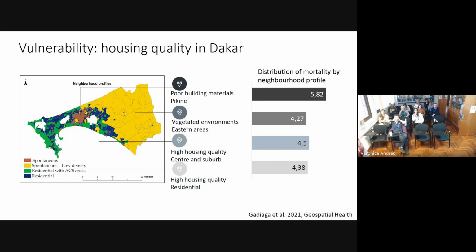Okay, this is a work done by a former PhD student on Dakar again, where he combined census data with remote sensing data to define profiles, neighborhood profiles, and link these neighborhood profiles with the mortality profiles in the city.